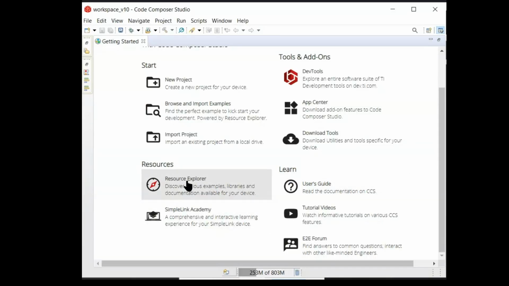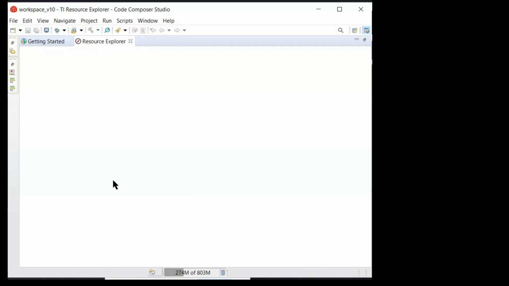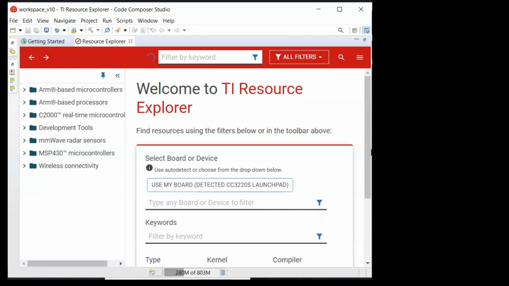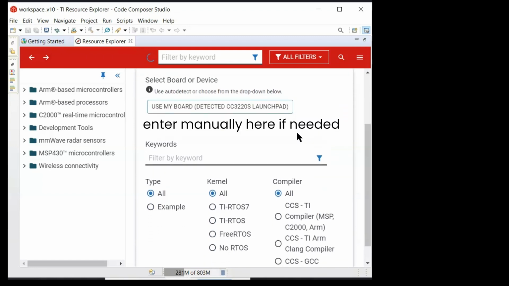Open the Resource Explorer by clicking on the Resource Explorer box, with the compass. Here, I had the board plugged in, so it was automatically detected. If you did not have the board plugged in, you can enter the board name manually. The board name is either CC3220S Launchpad or CC3220SF Launchpad.